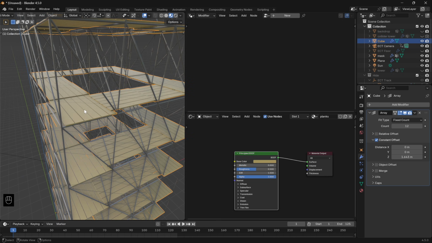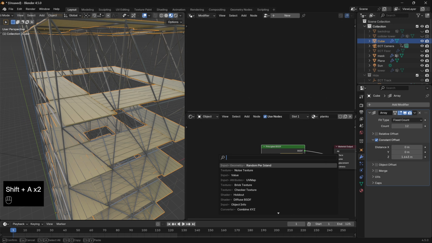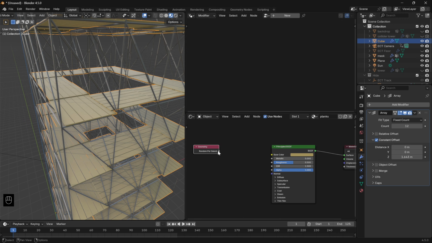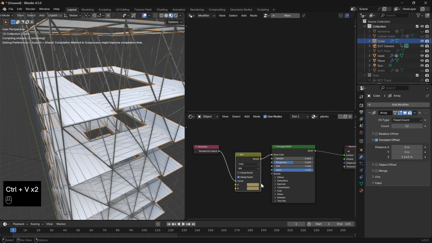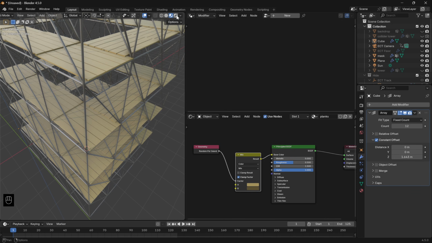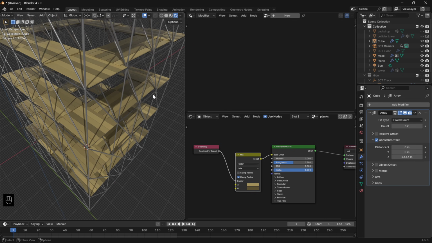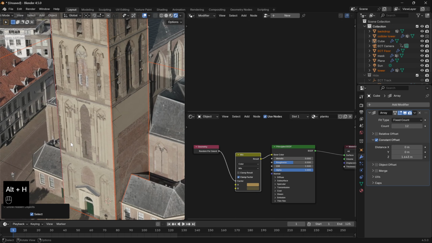Now to randomize the colors of the wood, there's a new node which is random per island, and you can use this to mix two different colors and use that for the base color. But somehow this is not working in the viewport, so just enable the rendered view. Let's unhide our other objects.